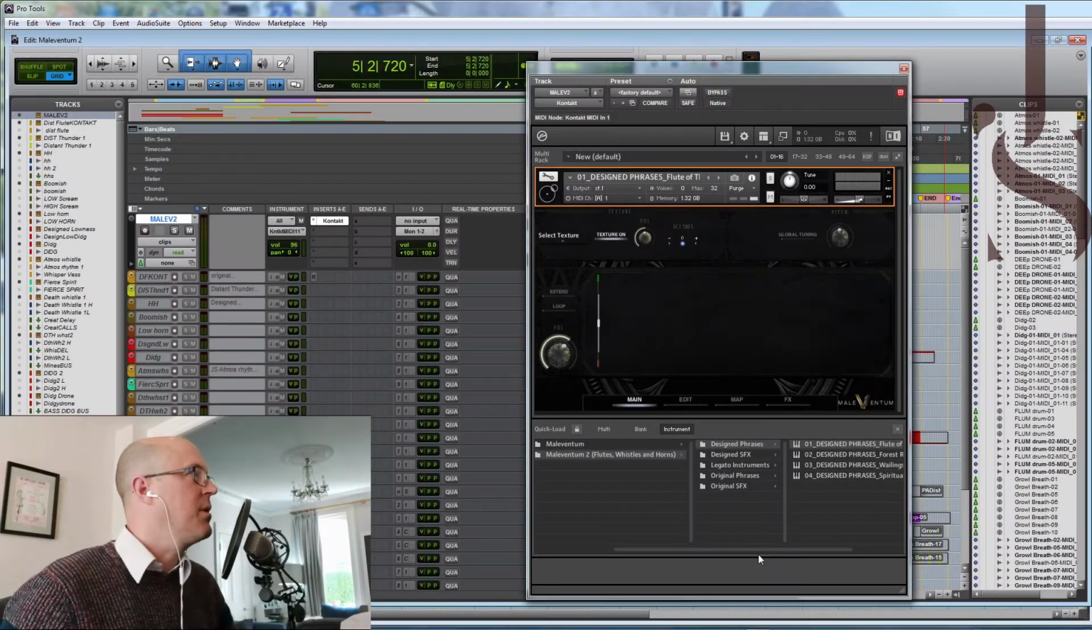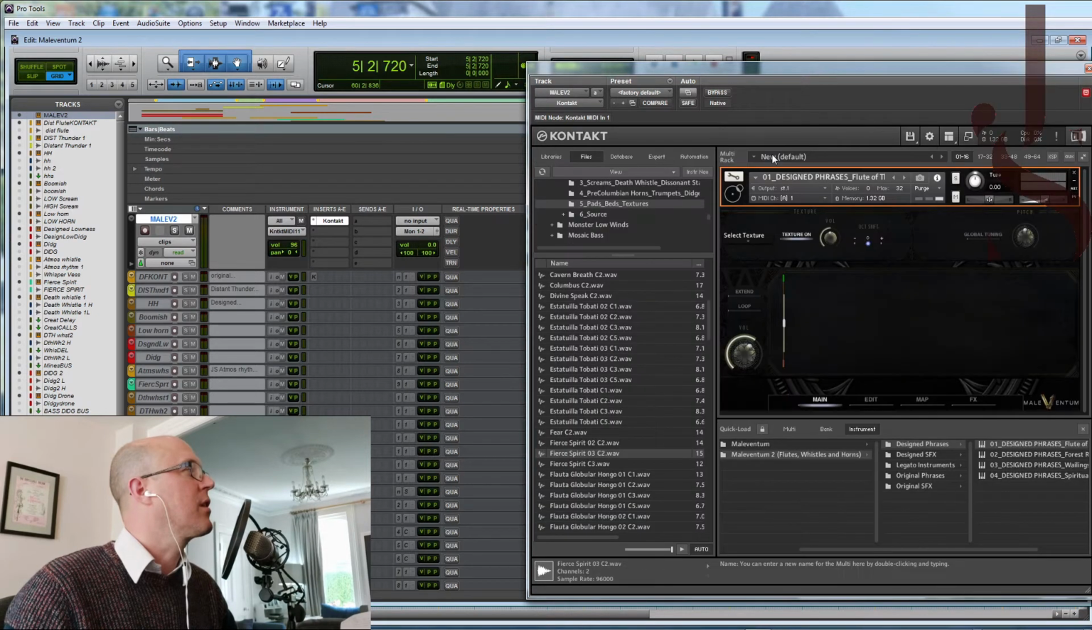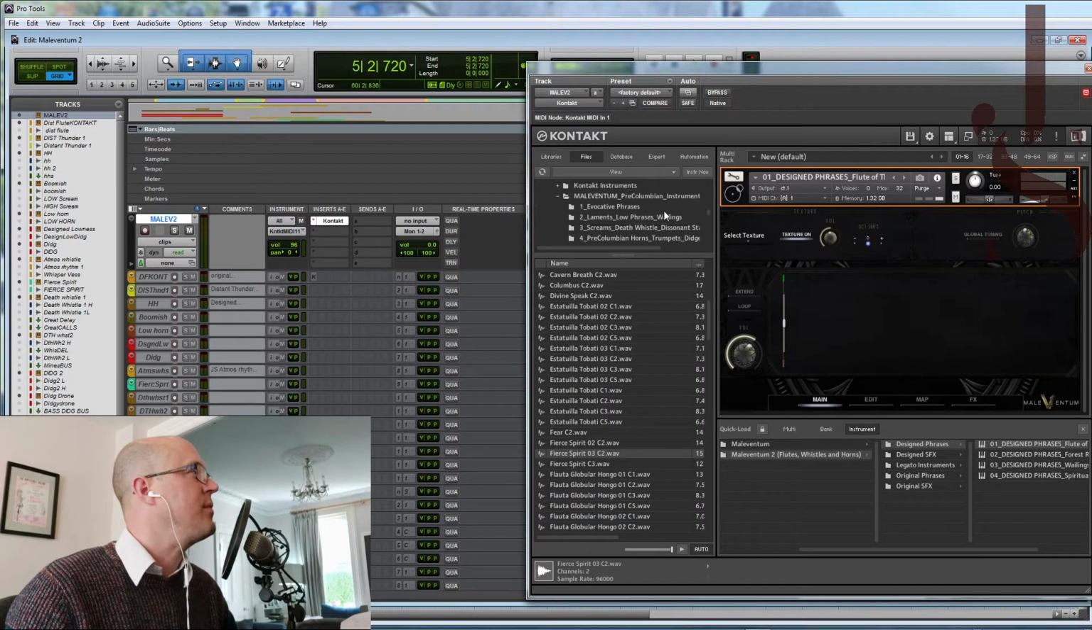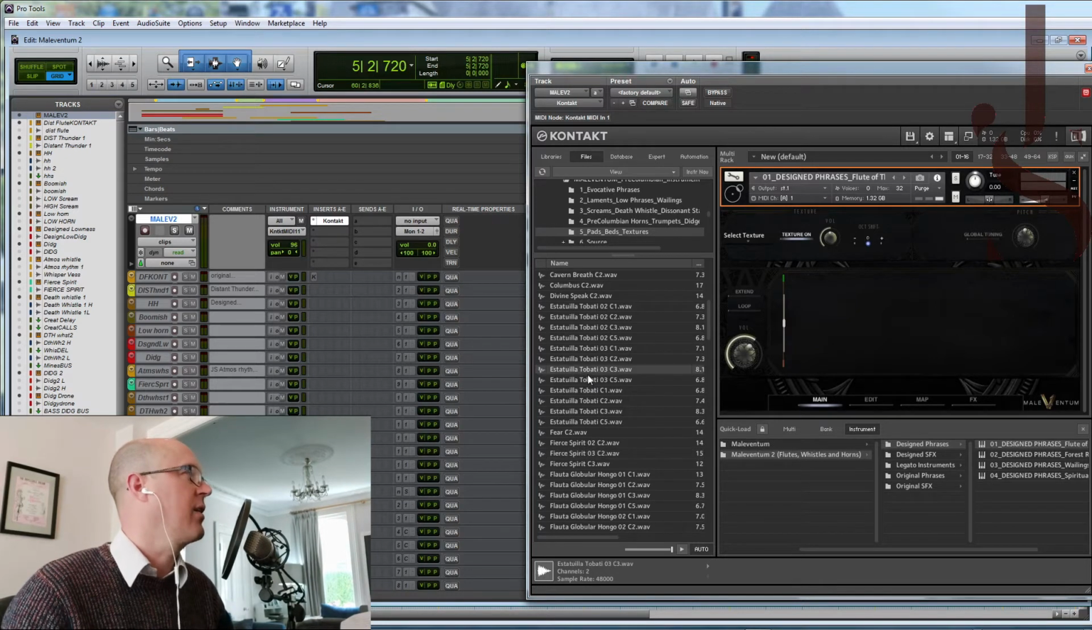So, ladies and gentlemen, this is Maleventum 2. You need the full version of Kontakt to play this, and I've put it on the quick load here. If you look in the browser, you see Maleventum evocative phrases, laments, low wailings, screams, death whistles, pre-Columbian horns, trumpets, pads, pets, and you get all of your samples here, okay?